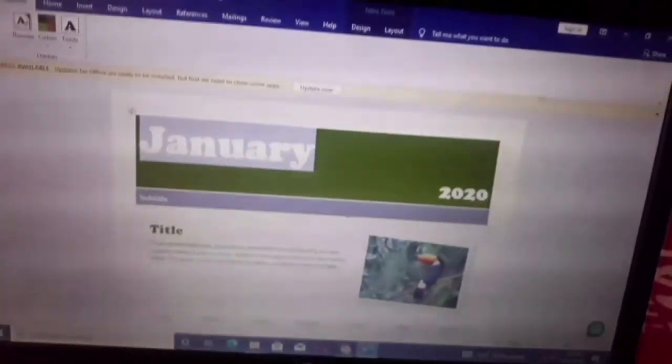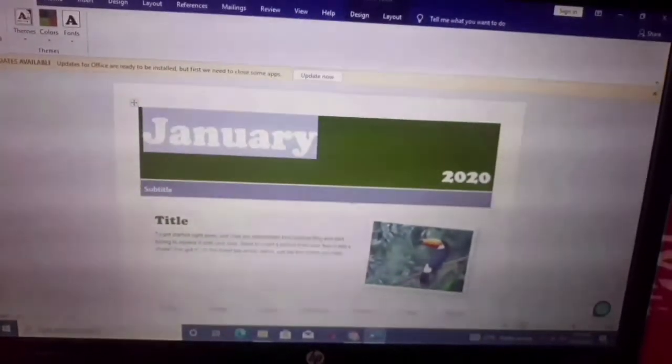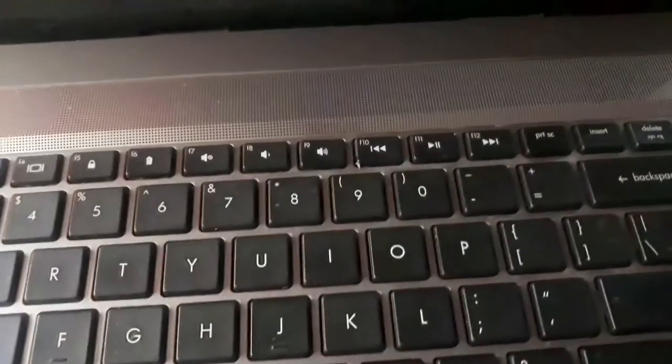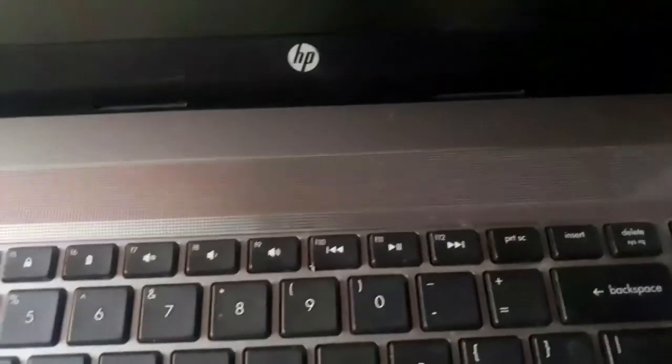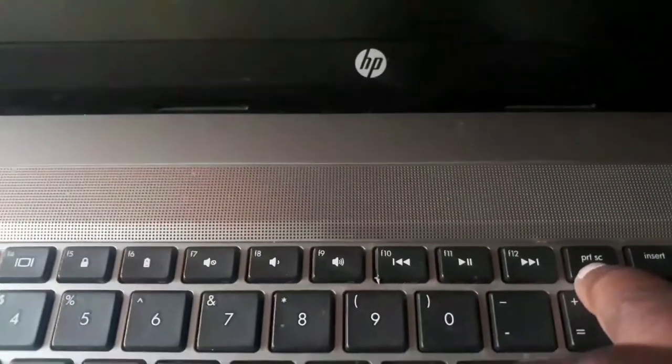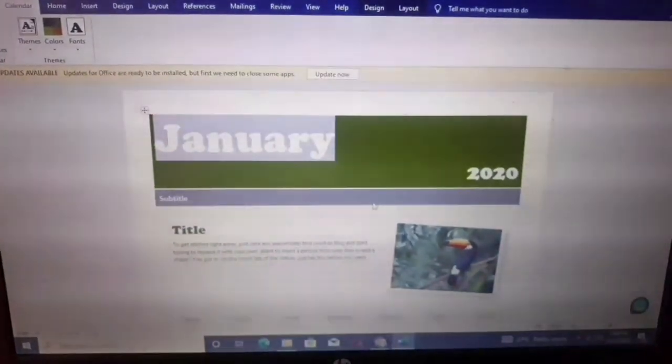Let's say I want to screen grab what's on my screen. So what I'm going to do here is click on the Windows key and the print screen key at the same time. And you're going to see that my screen is going to blink. You can see now I have screenshot it.